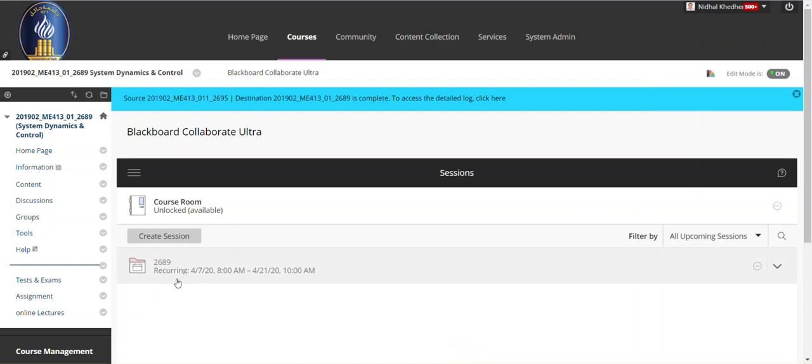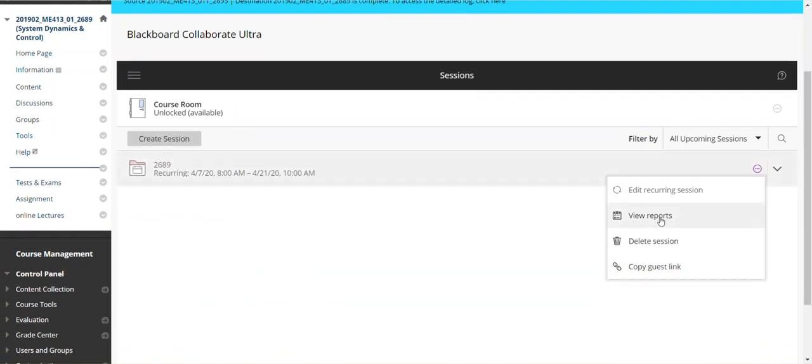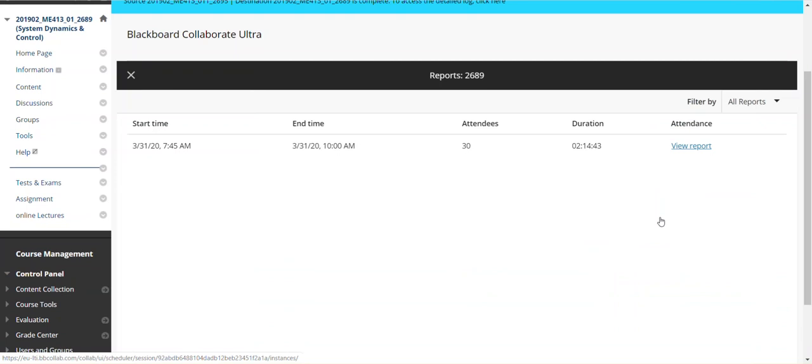Of course, if I would like to view the reports, that means the number of attendees and the duration of this session, I will click here on this icon, on this button. Then I will choose view reports. And I will click here, of course. Here the start time, here the end time, and the number of attendees and the duration of the session.